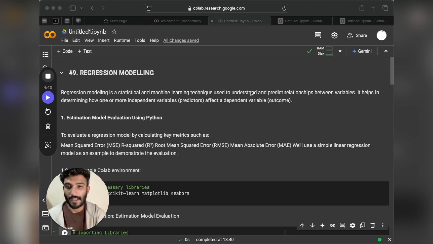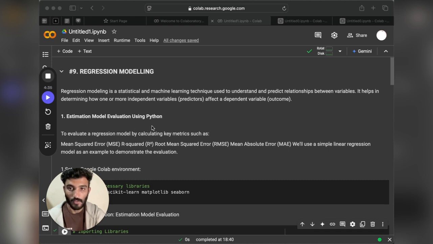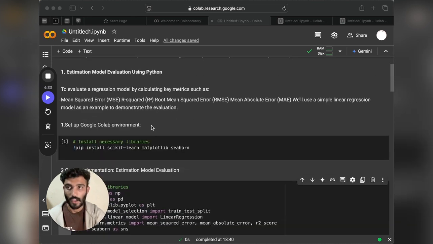First, we will talk about the estimation model evaluation using Python. Today we will explore how to evaluate regression models. First, we will look at how to assess the performance of a regression model using key metrics like mean squared error, root mean squared error, mean absolute error and R squared. Let's get started. Overview of model evaluation.